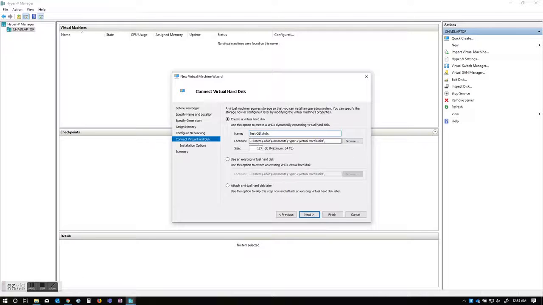So we may add another drive later that contains just data and no operating system. You can call that drive, test-data or something of that nature. This is going to automatically create a dynamically expanding hard disk, which is fine for a drive. I'm just going to size this at 100 gig.